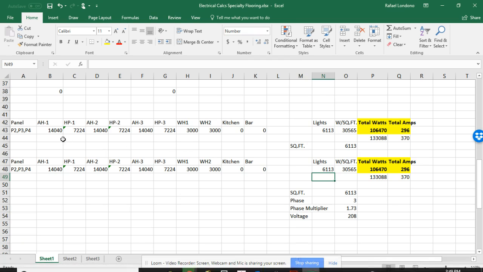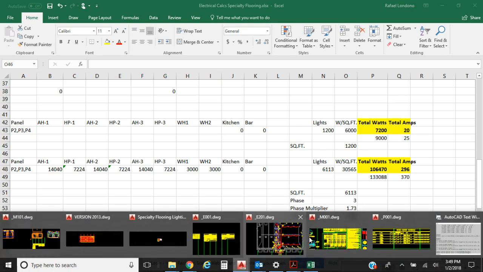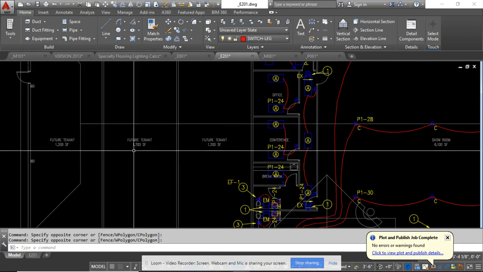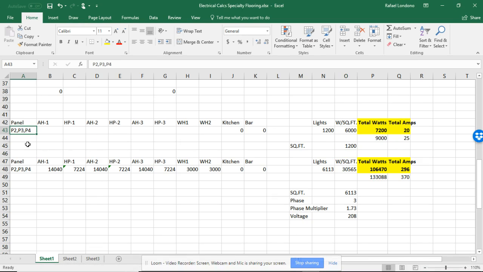Let's go to the spreadsheet. We don't know if there's going to be an air handler 1, a heat pump 1, air handler 2, heat pump 2, air handler 3, heat pump 3, water heater 1, or water heater 2. So we're going to delete that. They're all zeros as far as we know right now. There's no kitchen, no bar that we know of. And the square footage is 1,200 square feet, each one of the spaces. I'm calculating all three at the same time because they're identical. So over here, panel P2, P3, and P4 are identical.